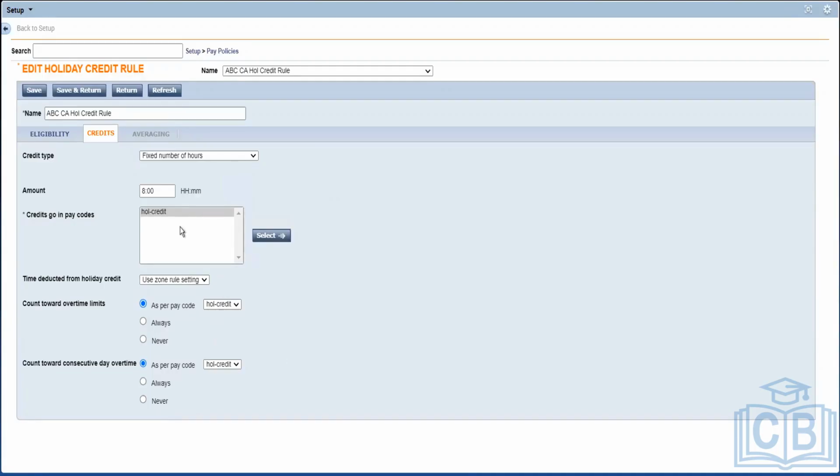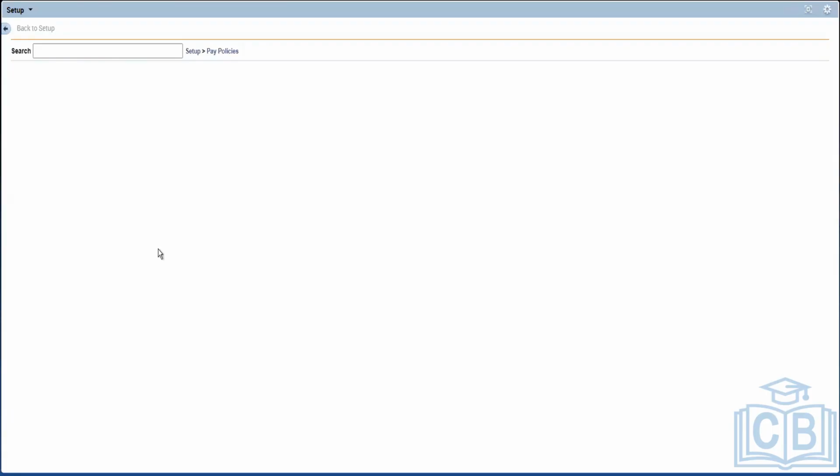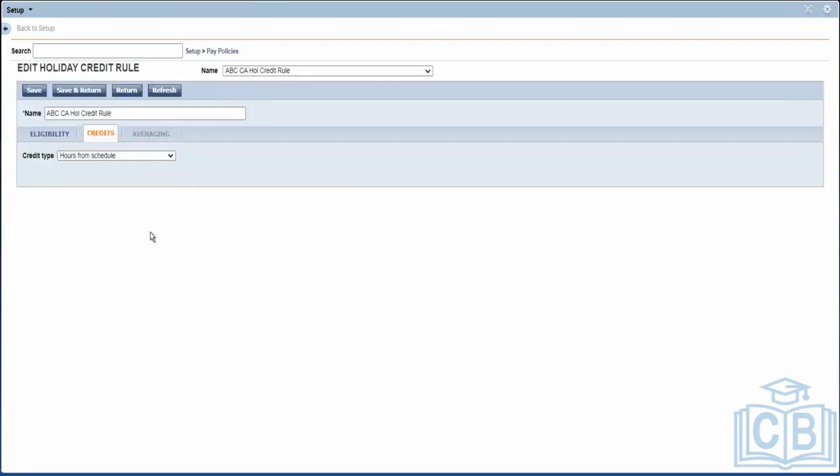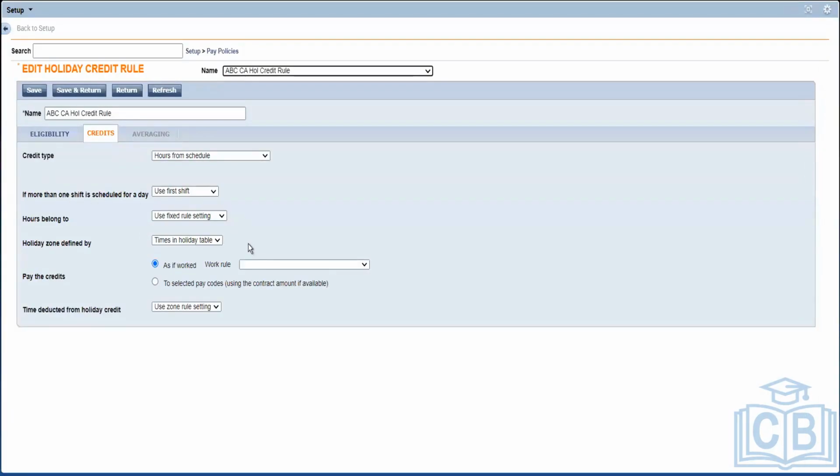So the only thing we need to choose there is whether it's based on the hours from the schedule or fixed number of hours. If it is fixed number of hours, we need to give what hours. If you are choosing hours from the schedule, no need to give anything. The amount will automatically be considered from the employee's shift hours.